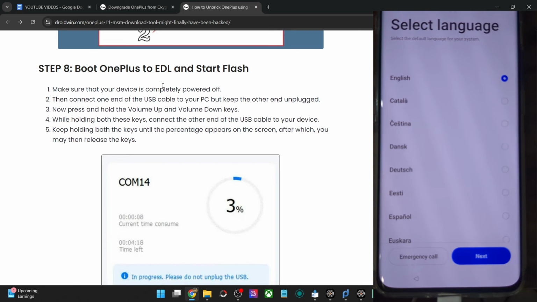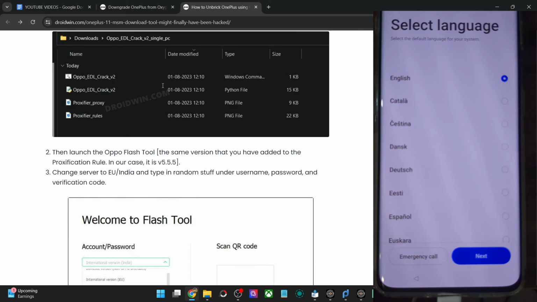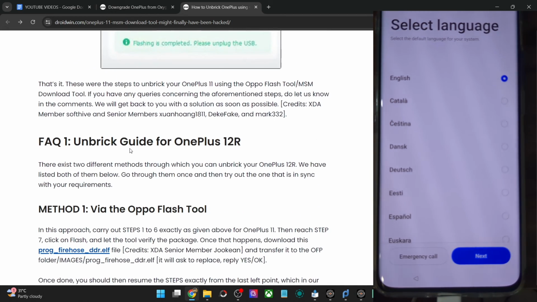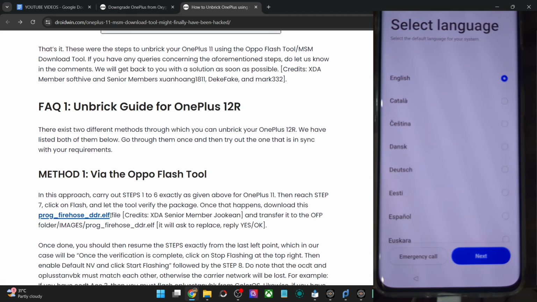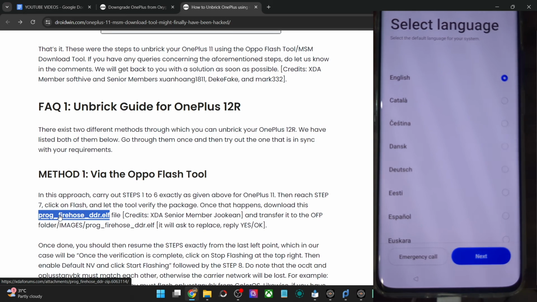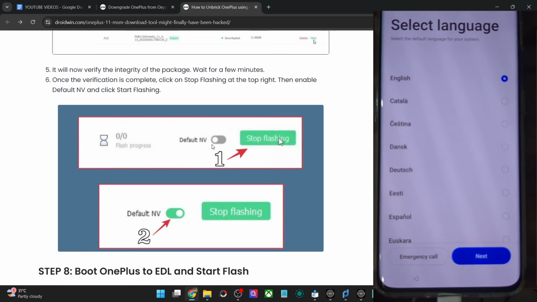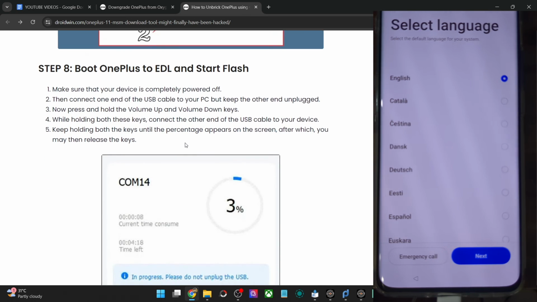So the only difference in OnePlus 12R is once you have loaded the firmware and click on flash, you will get the verification. Once the verification is complete, wait for a few minutes and then you will have to load this file instead of the file which will already be there in the OFP firmware. You will have to replace this file with that file. So copy this file from here and then place the file inside the firmware. You will get a prompt to replace it. Click on yes or OK and the file will be replaced. Once that is done, you must then click on stop flashing, then enable default NV, boot your phone to the EDL mode and start the flashing as shown in the video.